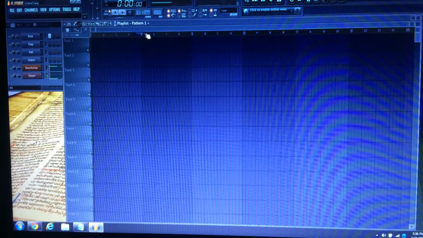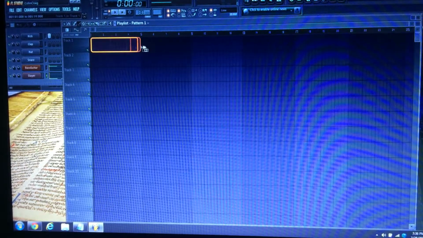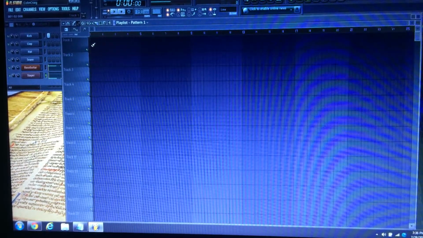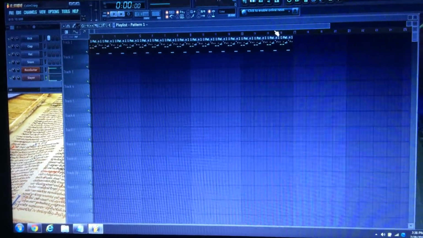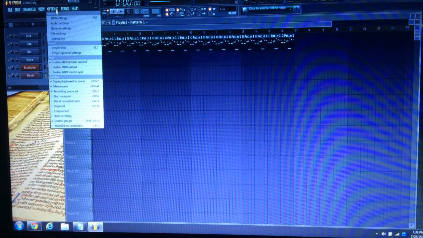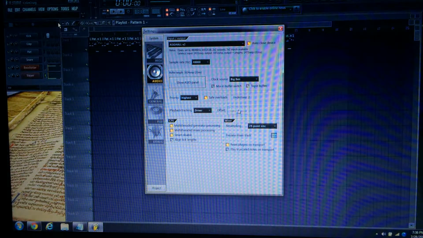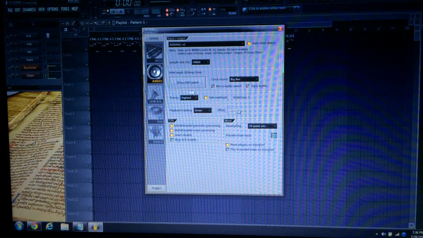Okay, so now pattern 1 is the pattern we just made, and I'm gonna put that down as our track, right? Okay, so now it would be time to record. So I'm gonna set my buffer. I'm gonna go back into audio settings and then show audio panel, which is the panel for the sound card. And I'm going to set my buffer to 128 samples.